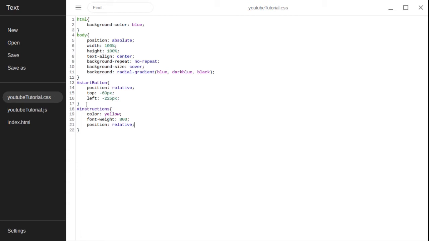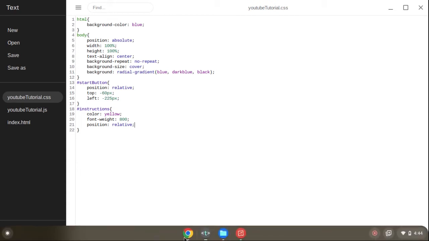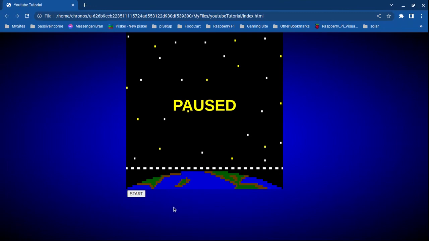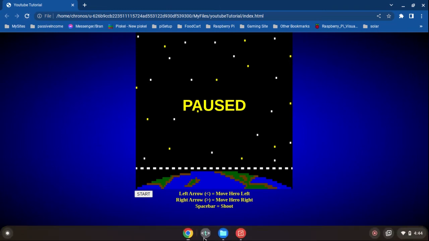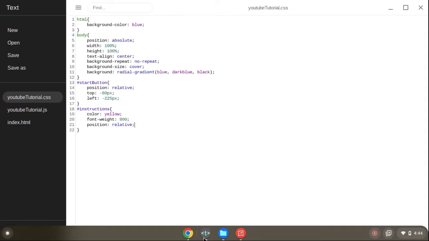Now if we've done this properly, nothing really will change with our game except that some really cool little yellow letters will show up here with instructions on how to play. Boom, just like that. Now people know left arrow moves the guy left, right moves him right, spacebar is shoot.